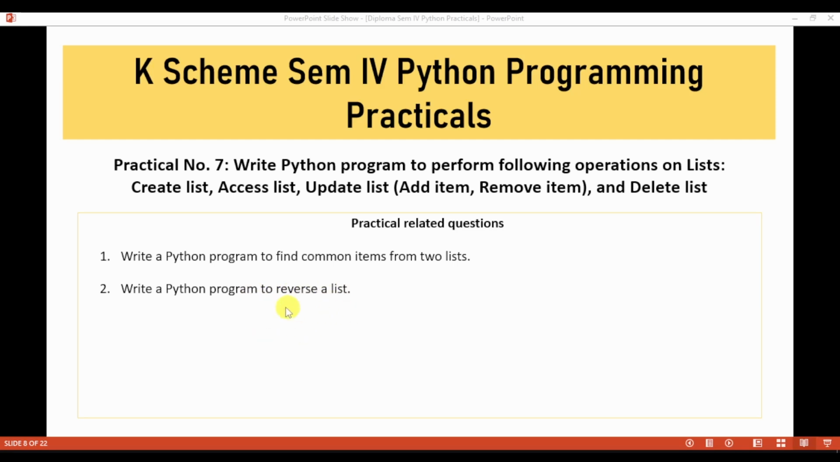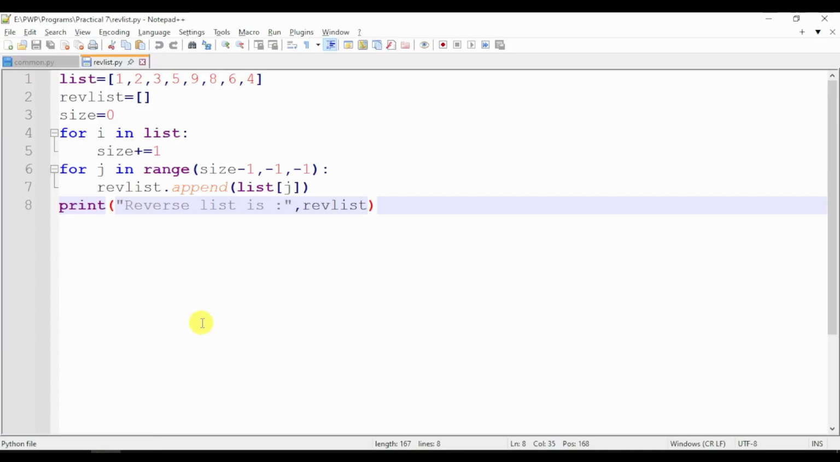We will print the entire list in the reverse way. So directly moving toward the code now. Initially I am taking one list, and in that I am just storing some numbers. So 1 2 3 5 9 8 6 4, these are the numbers inside my list.